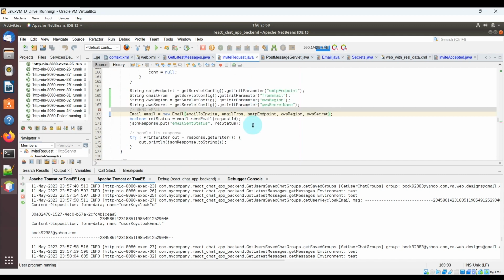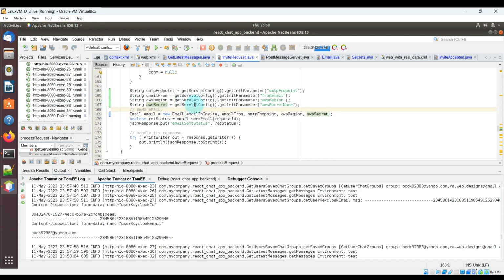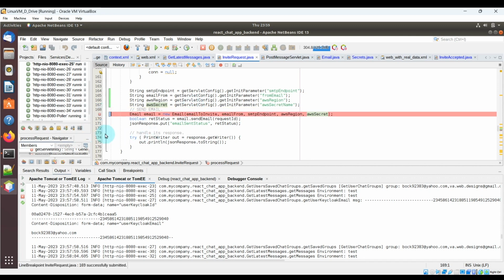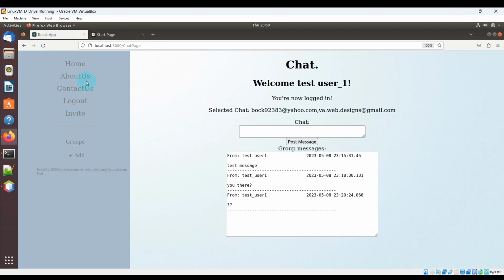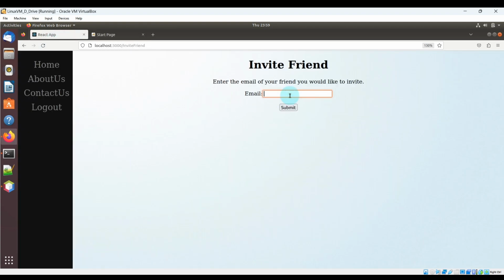And if we go to the invite request over here, you're going to see that we actually have these variables again. So let's just say these are parameters set specifically for this servlet, invite request. So let's go ahead and just hit a breakpoint over here. And this is not going to get hit unless we actually send an invite request. So let's go here to the React application, go to invite. Let's just send a bogus request to a non-existent email. And let's just submit.